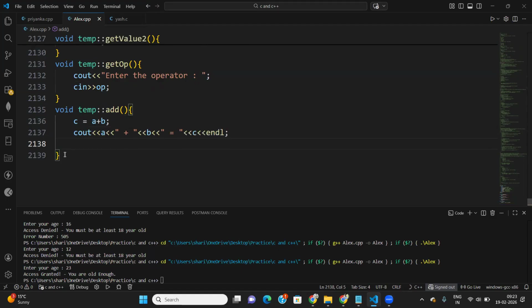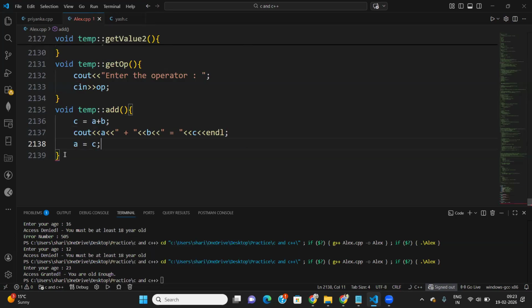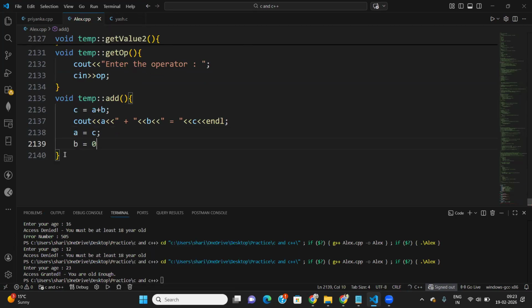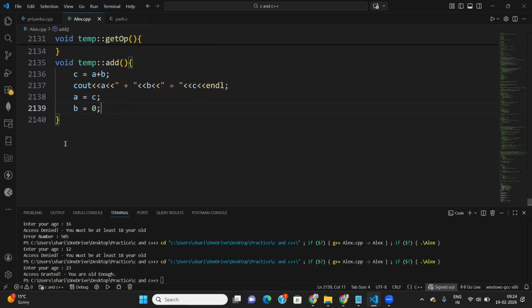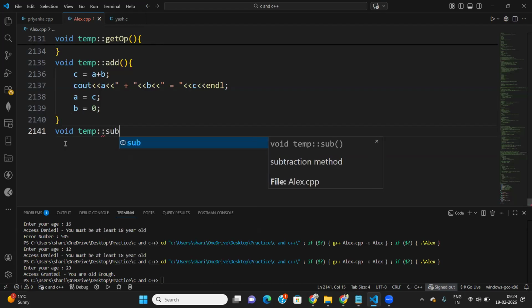After that, just swap it. Assign the value of C to A, and B is equal to 0. Because if you enter values again, I don't want to lose the result. If you want to continue adding, subtracting, or anything with these values, you assign the C value into A, and then the other addition, subtraction methods can be done using this. That's why we do this switching.